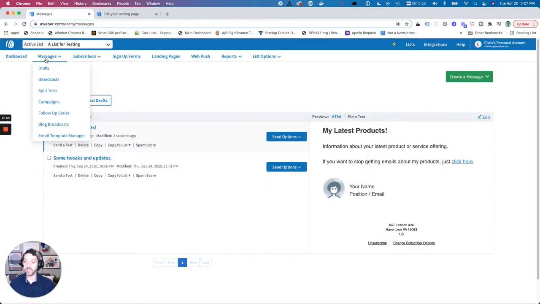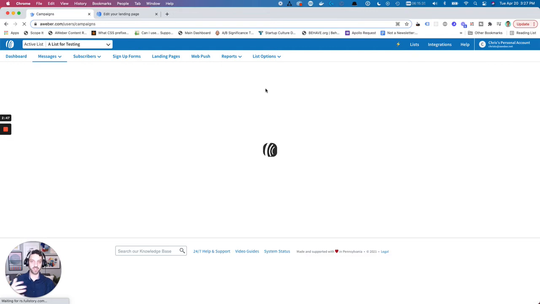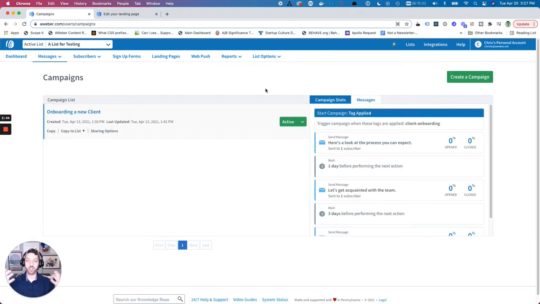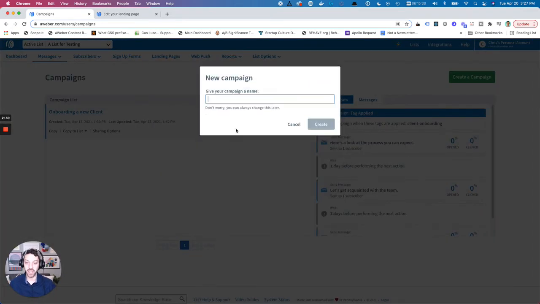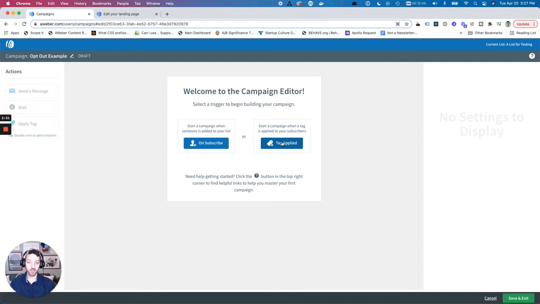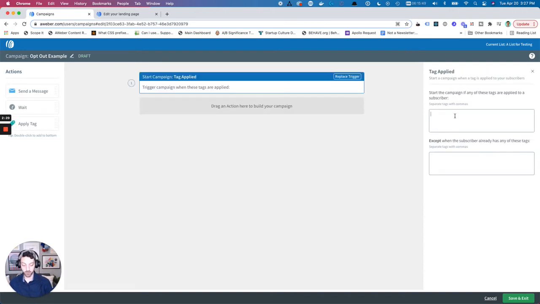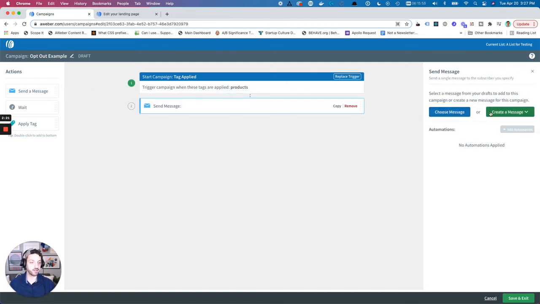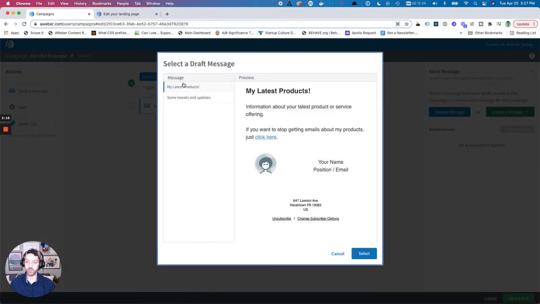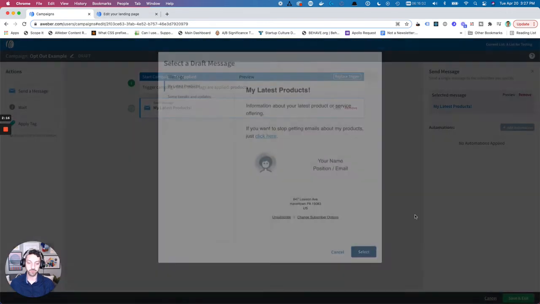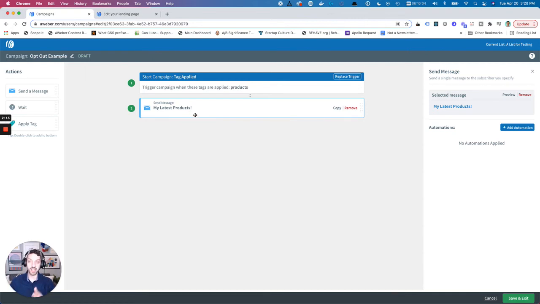If you want to do this in a campaign, so let's say you have an onboarding email or an onboarding series or some series where you want to let people opt out. Let's create a quick blank campaign. We'll call this just opt out example. And we'll say that this triggers when people have the tag products applied. If I want to let people opt out, I can say, I'm going to choose a message, the one that I just showed you, that has my example. And it also includes that link to my landing page.